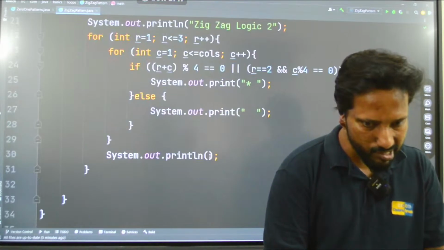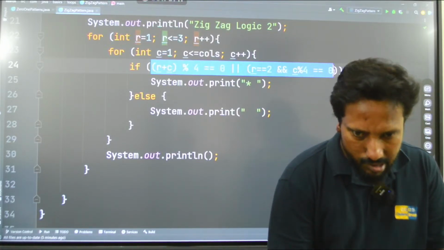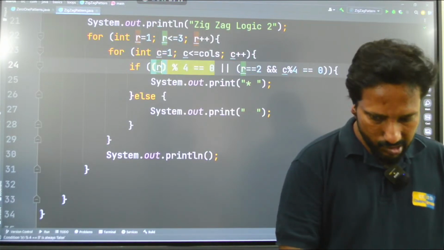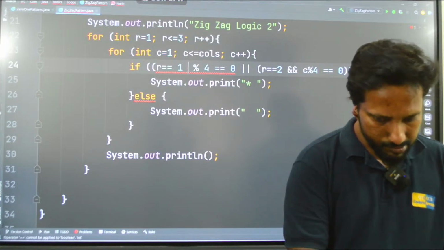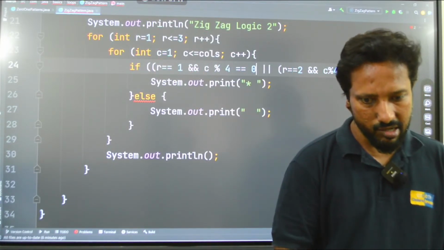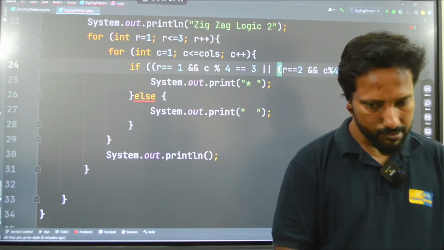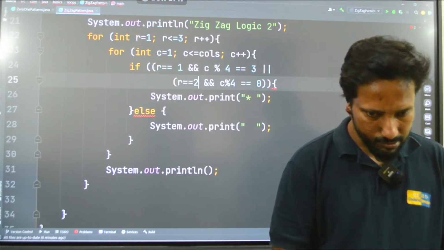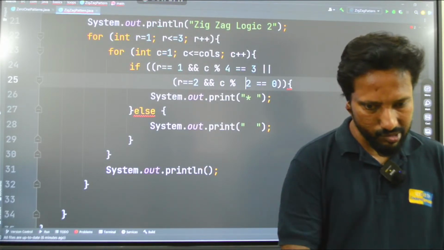So in logic 2, everything will be the same. Let me say for the first one, what was it? The row is equal to 1 and column modulus of 4 was equal to how much? 3, correct? For the second one, the row is equal to 2 and column modulus of 2, it is an even number, remember? I had already told you that.